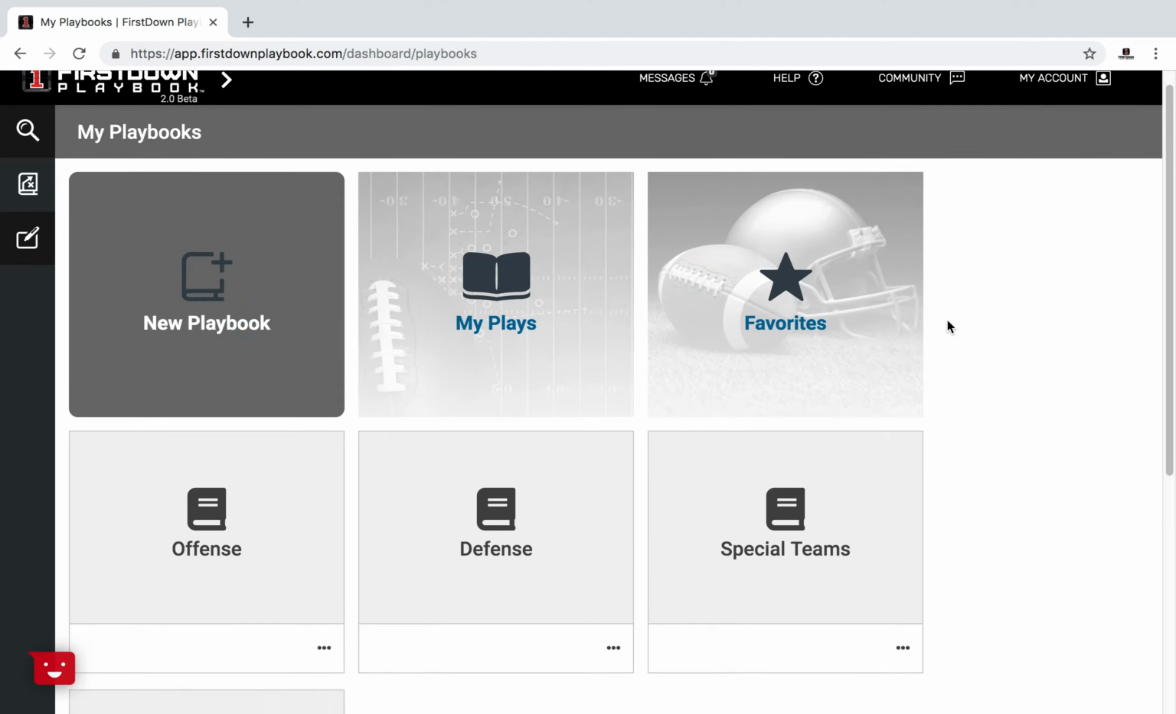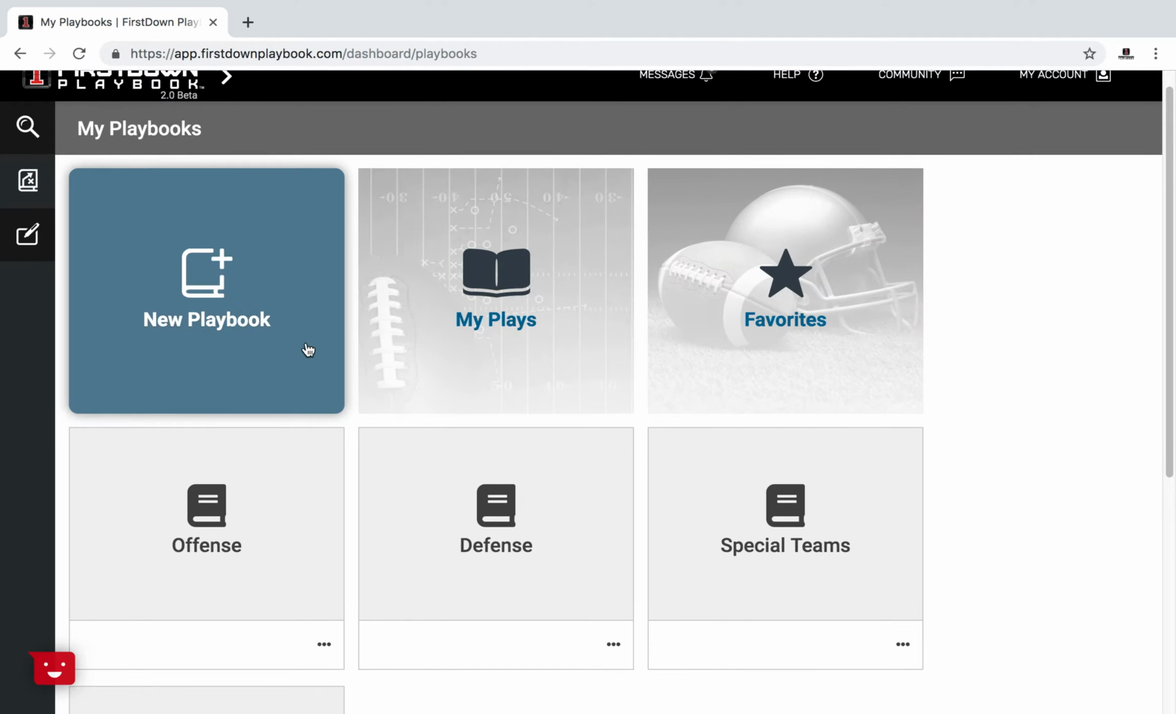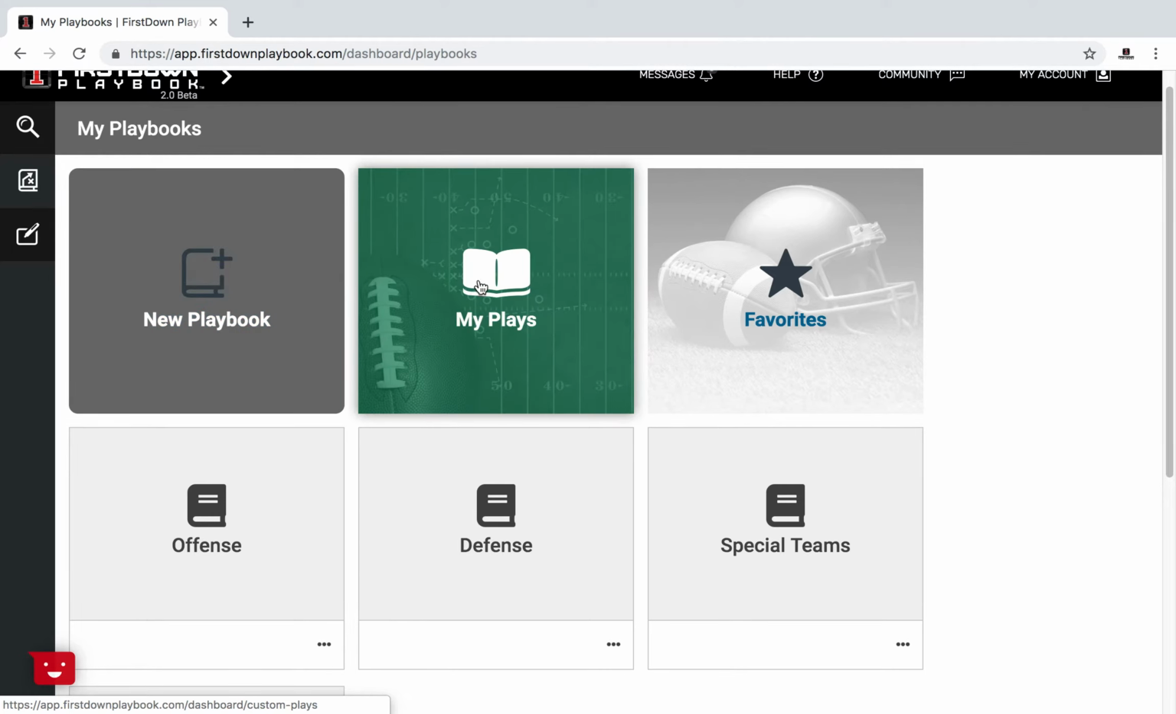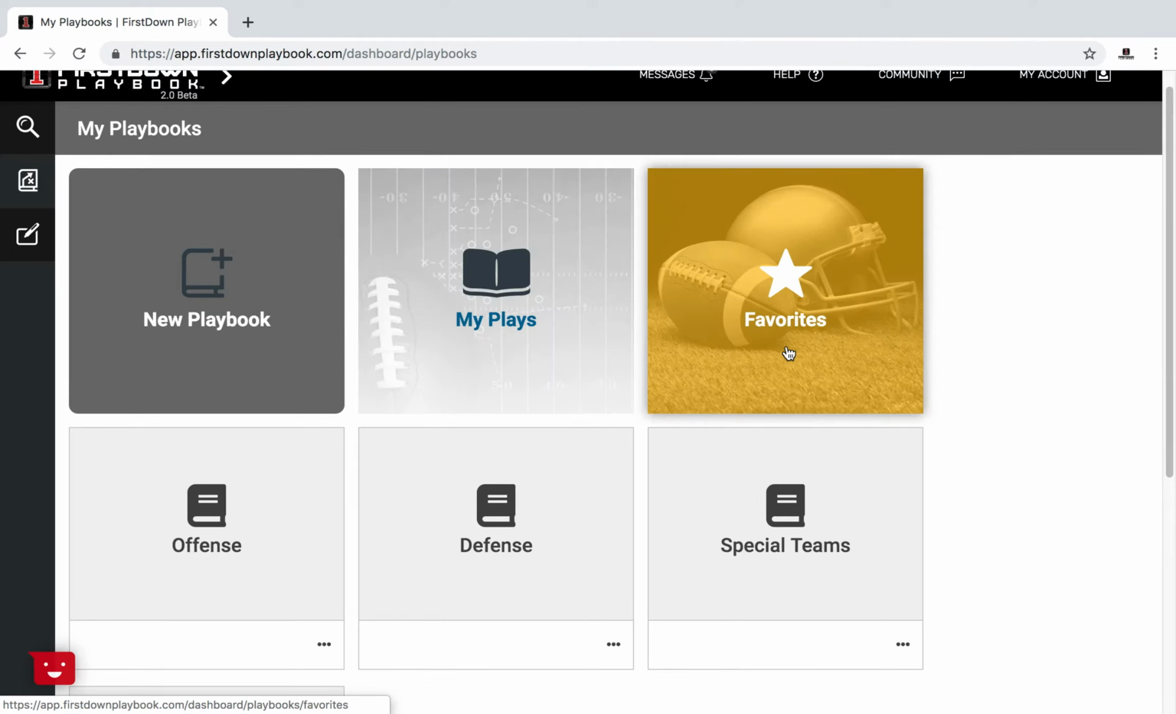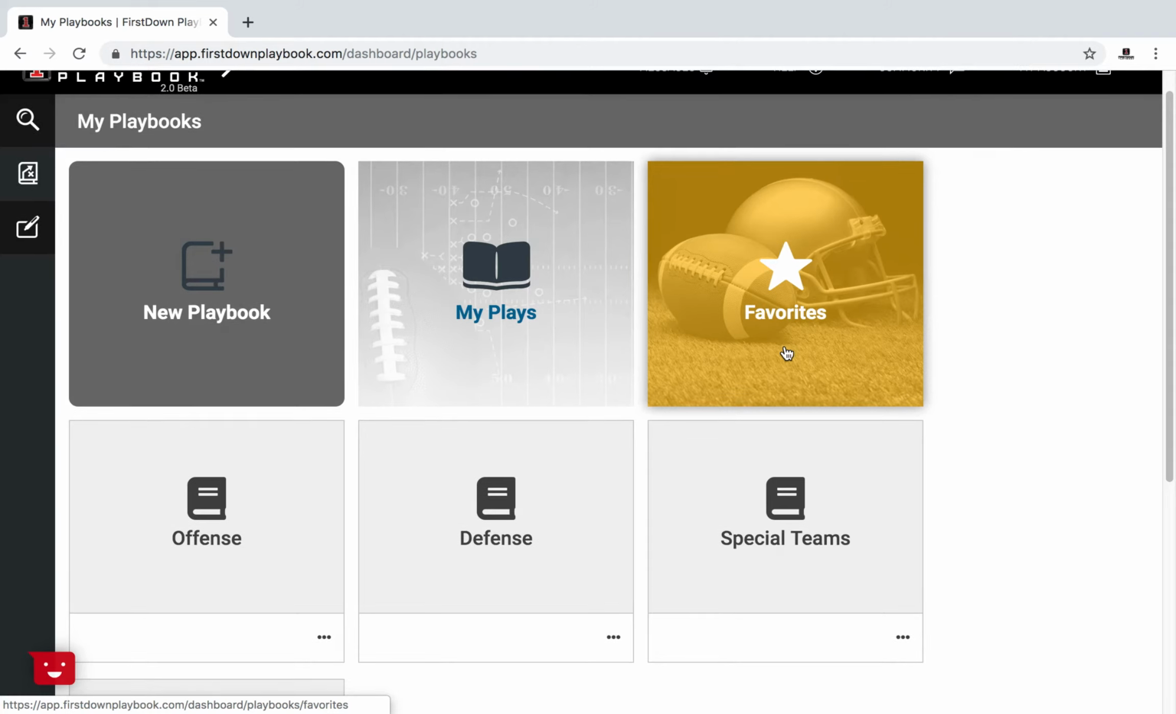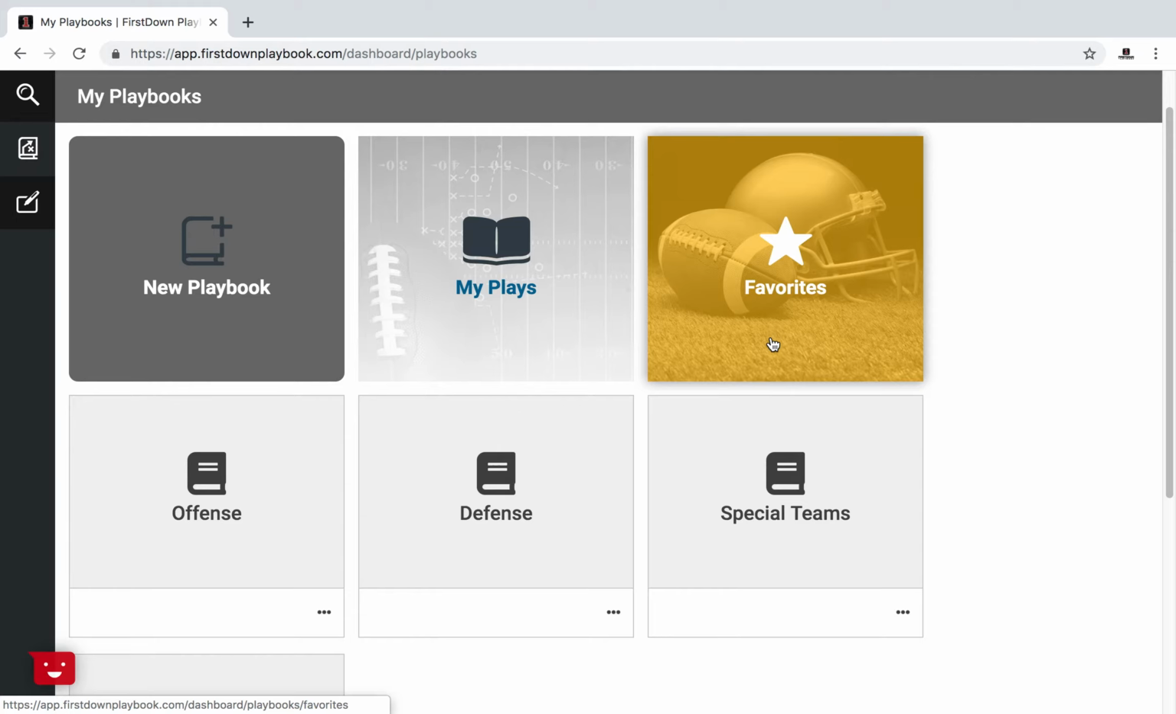So as you can see, we have provided you with a playbook area where you can come in and create new playbooks, come in and find the My Plays, which is where we loaded those plays up we've been working with previously in this video, and also a favorites area where you can come in and just star a play that you like so that you can come back to it very quickly and find it at some later point.